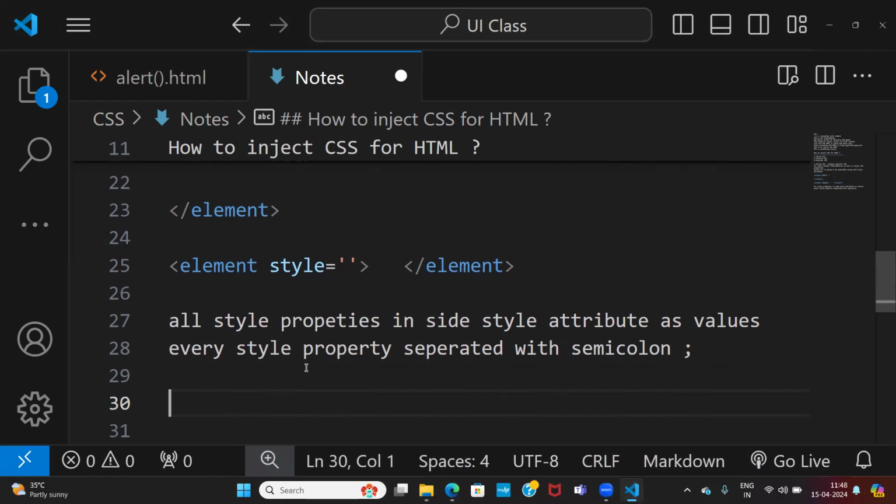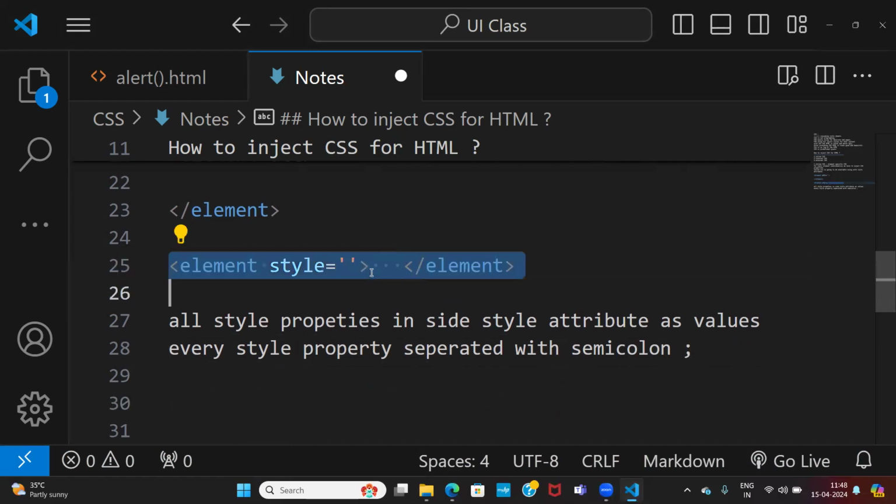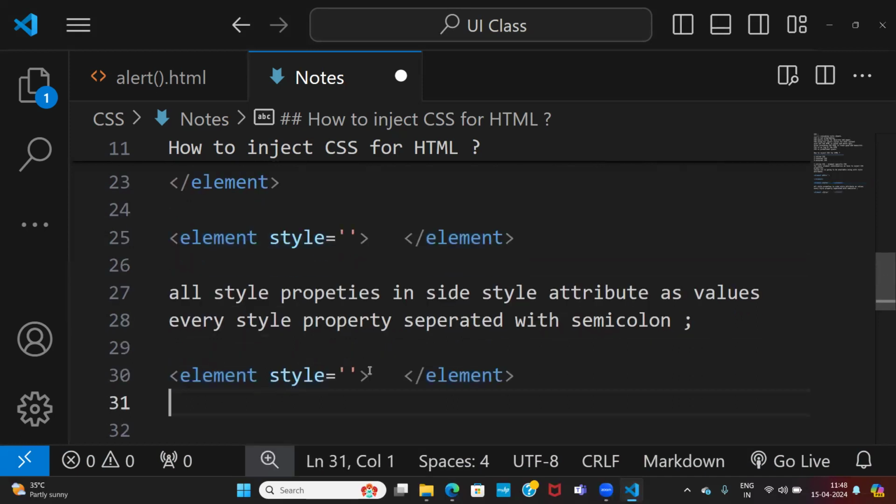Syntax, try to understand. First of all, this is the syntax. Whatever the style attribute, whatever the different kinds of style attributes we will be having. For example, I want to provide the color. Color colon value. What is the value for the color? Suppose red, and semicolon.